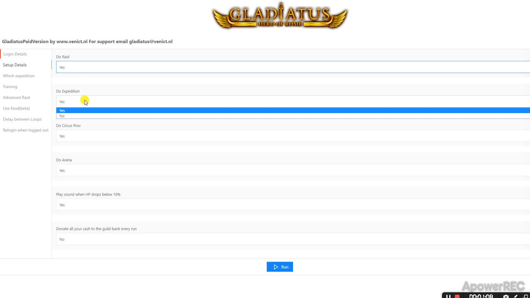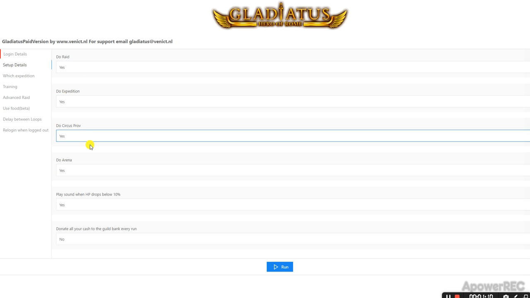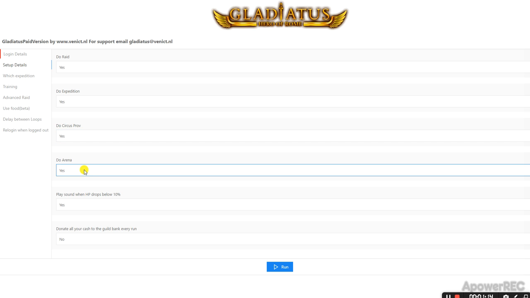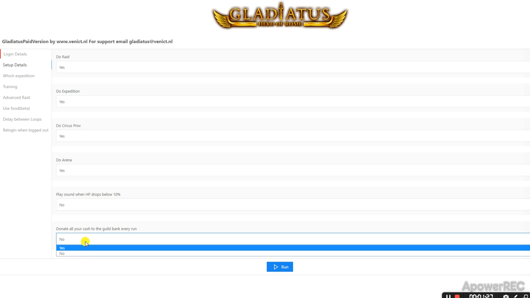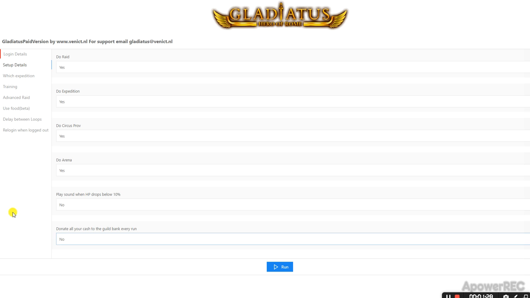Do we do raid? Do we do expedition? Do we do Provinciarum? Do we do arena? Please note that this is also the province arena, not the normal arena. Play a sound when your HP drops below 10%; you should put it to no if you're using the out of food option. Donate all your cash to the guild bank every run, yes or no.